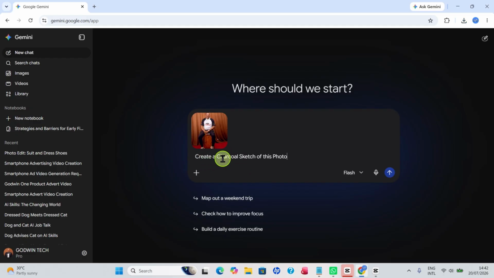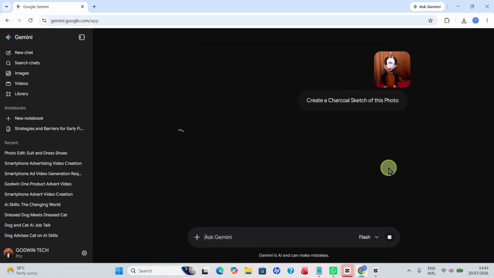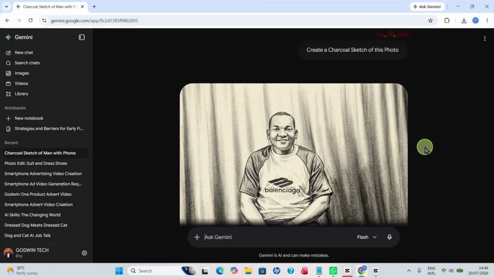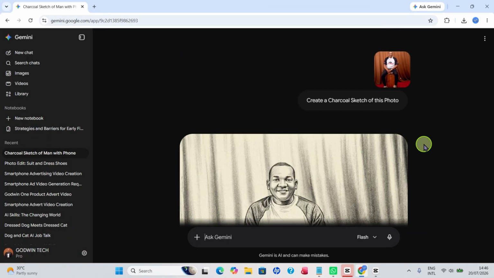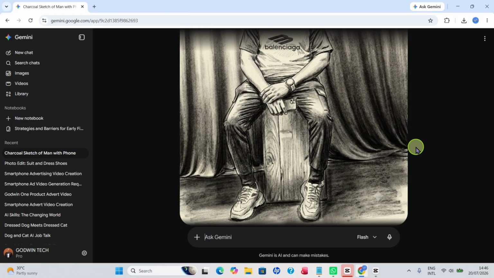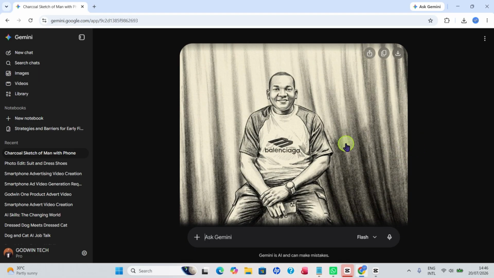Here it says, create a charcoal sketch of this photo. Maybe you are an author and you are creating something sketchy for your book. You can still use this prompt to do that. So let's send it to see what it gives us in return. And here we are. It has returned something good, which is excellent. It has created the charcoal sketch of the original picture.